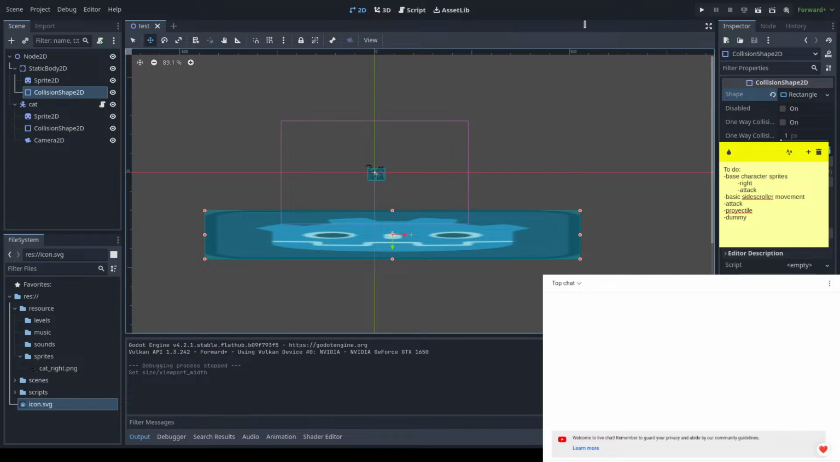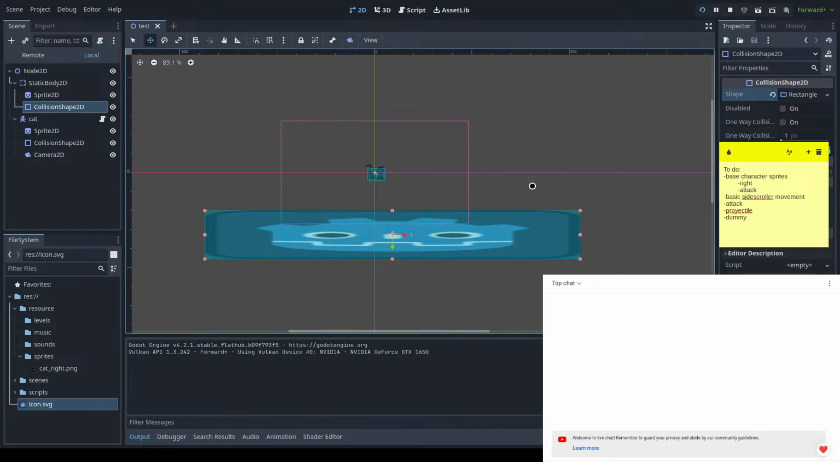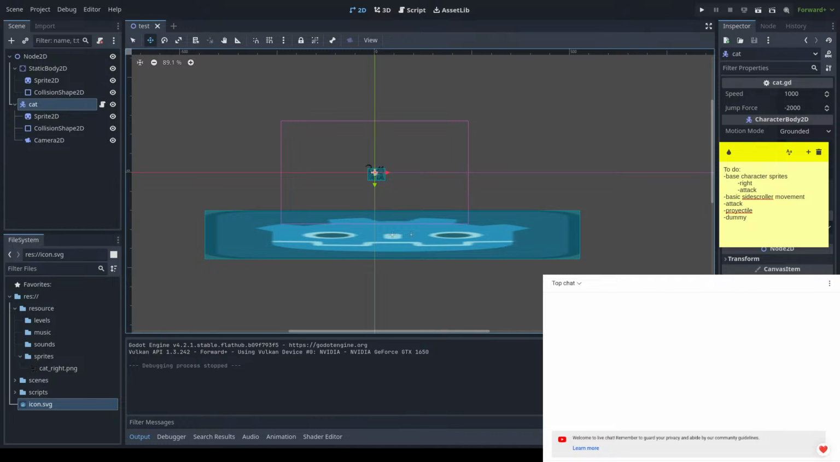Let's do some math. Let's do 960 times 540. Yeah. And then we'll take away the full screen. Just make it a window. Yeah, that looks fine. For the movement speed, that's about fine, but the jump is a bit insane.